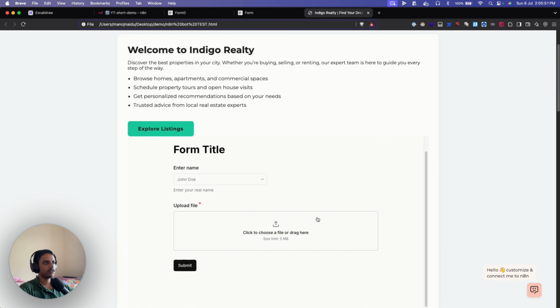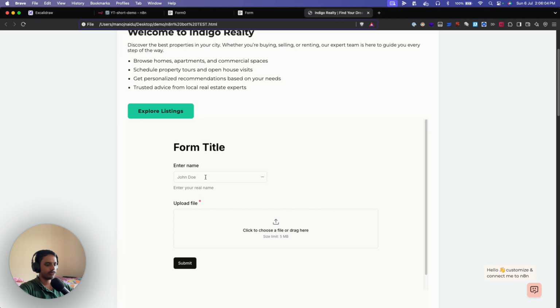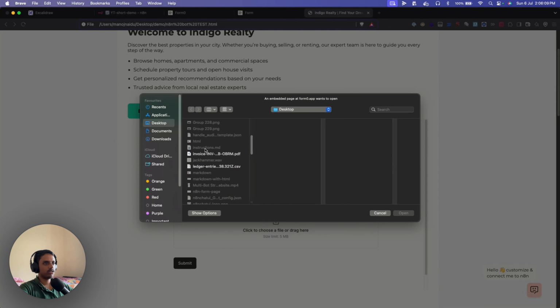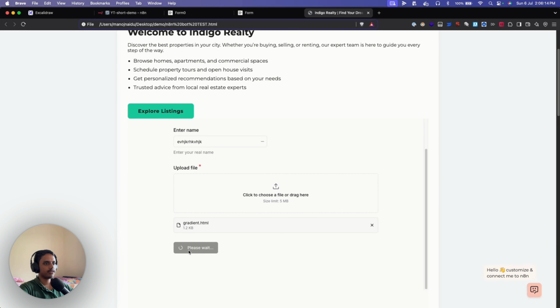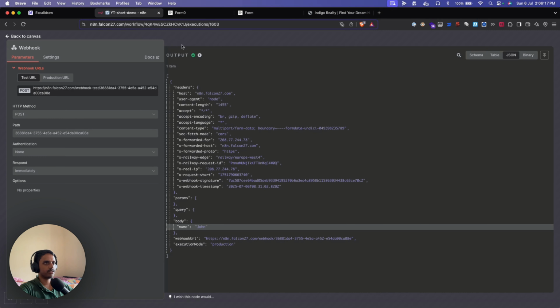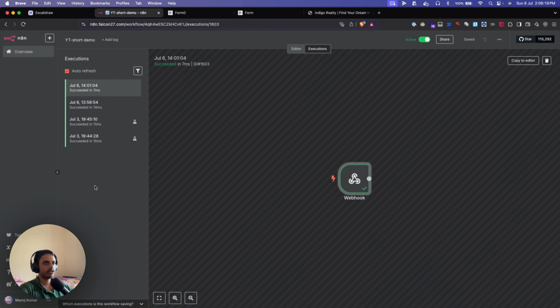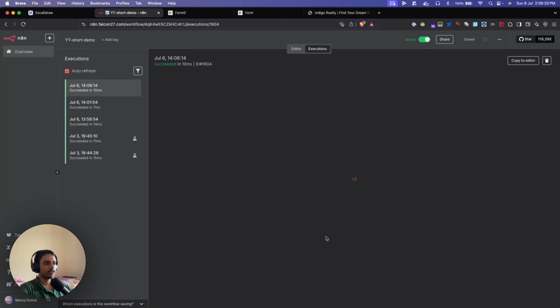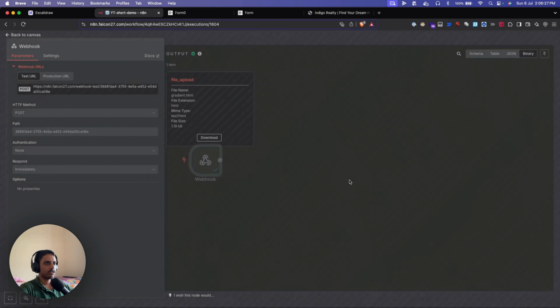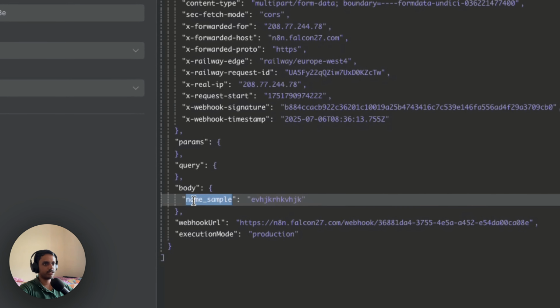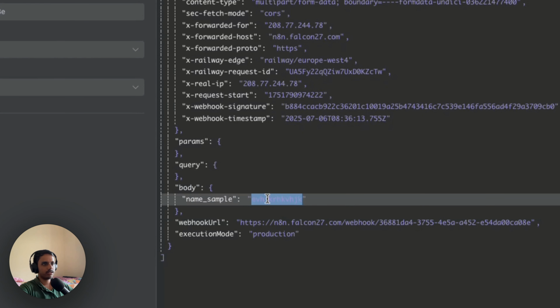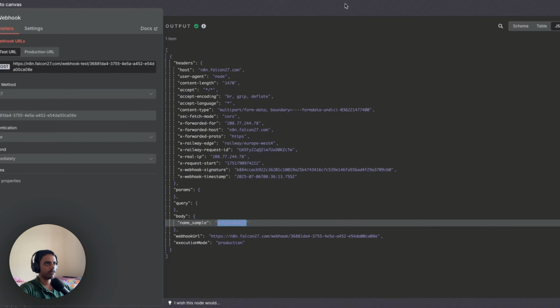So you can see the form here. The form is embedded into your site, and users can fill in the details and upload the file, right? Let me choose the same file again and click on submit. Okay, it says thank you, and let me check over here in the executions. Yep, we can see file upload. We have received the same file again, and in JSON, remember we have changed the key to name sample, and then the data which was entered in the form was received here, right? Perfect.